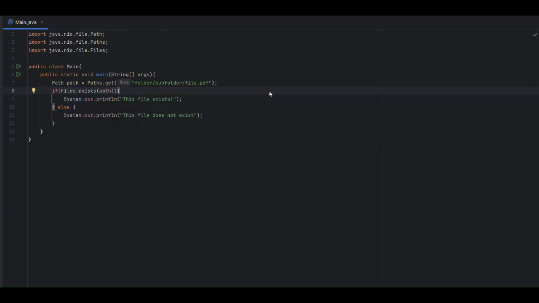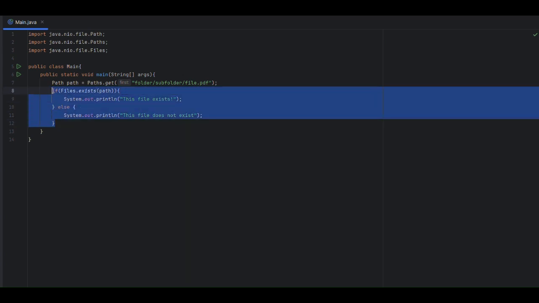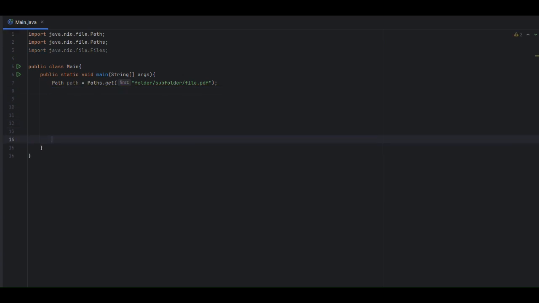So you can also check if the file exists using the Files.exists method. It returns true if the file or directory is present and false if not. Next, let's talk about some path operations, which are relativize and normalize. So this might be pretty tech heavy, so I suggest you rewatch this multiple times.